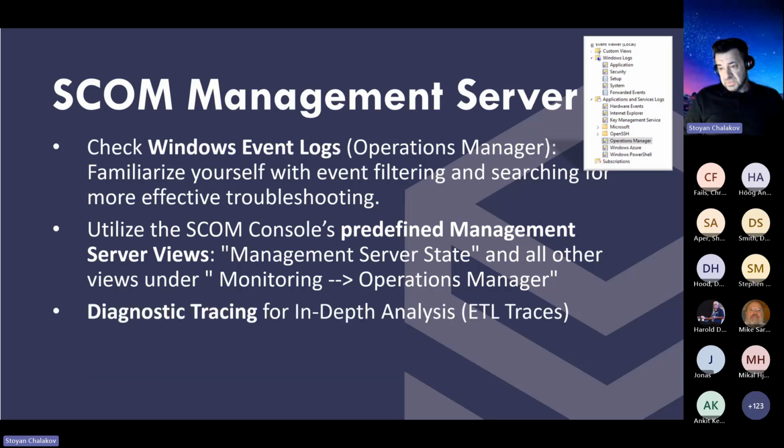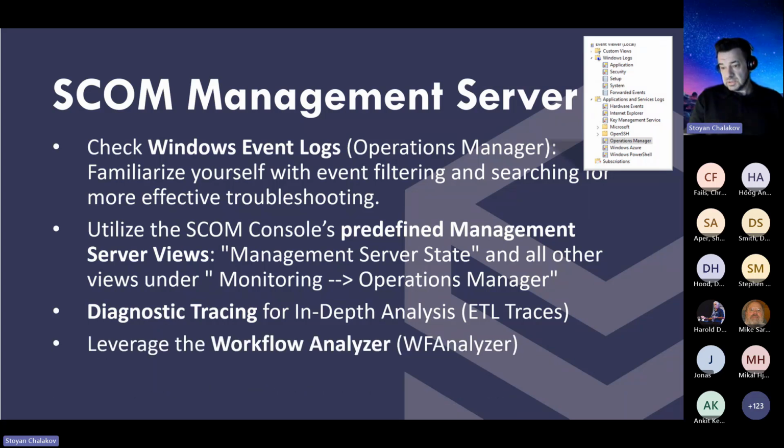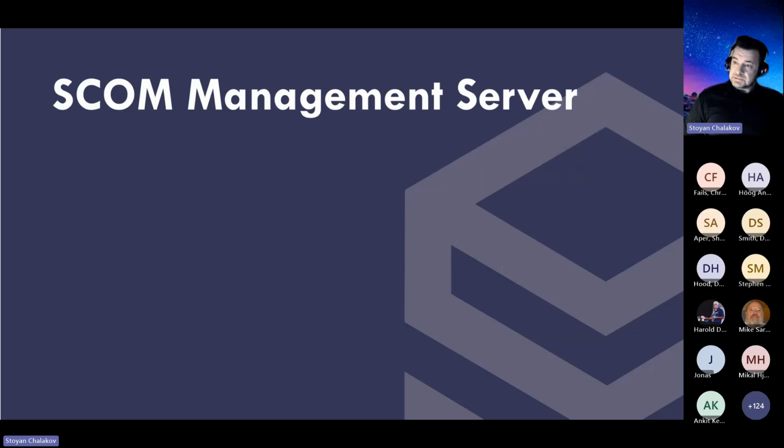Of course, as we saw also for the Windows agent, we have diagnostic tracing or the so-called ETL tracing, which can be very, very helpful when you are troubleshooting management server related issues. And as we mentioned earlier, the so-called Workflow Analyzer is what I also use very often when troubleshooting workflows on my management server. So going further, slide 2 regarding SCOM management server troubleshooting.